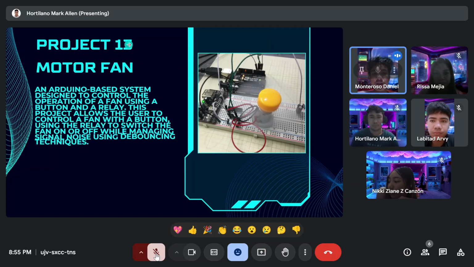Project 13, Motor Fan, an Arduino-based system designed to control the operation of a fan using a button and a relay. This project allows the user to control a fan with the button, using the relay to switch the fan on or off while managing signal noise using debouncing techniques.